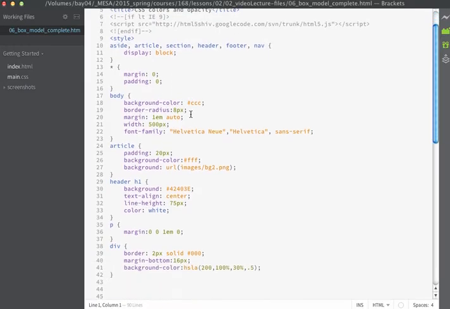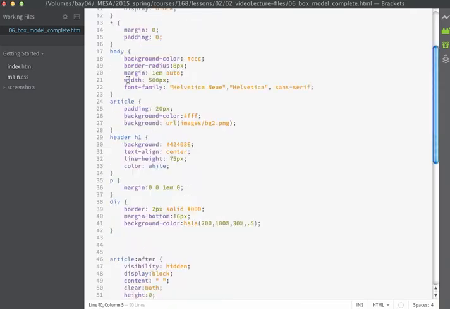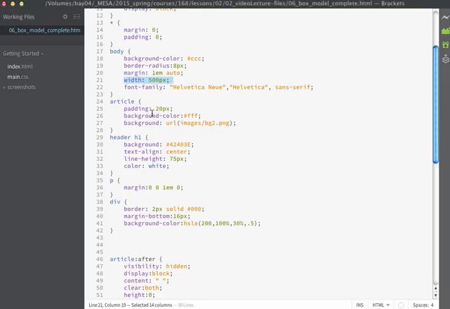This particular file is a pretty basic page. The HTML is simply an article tag that contains a paragraph and then 3 divs. The first thing to note is that the overall width on my body tag is 500 pixels. This is creating this width right here. So the width that we see within the gray area is 500 pixels. That's the rule that I have on the body tag.